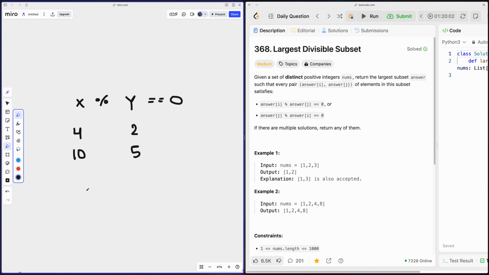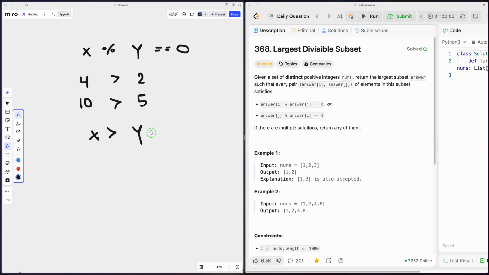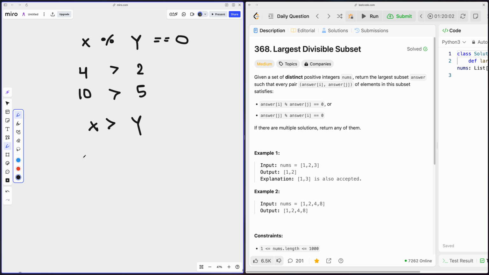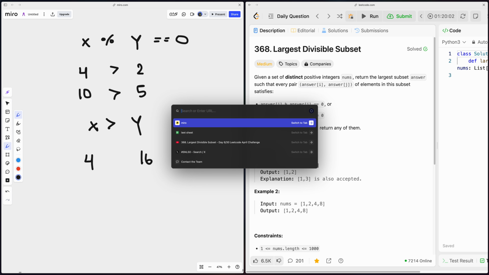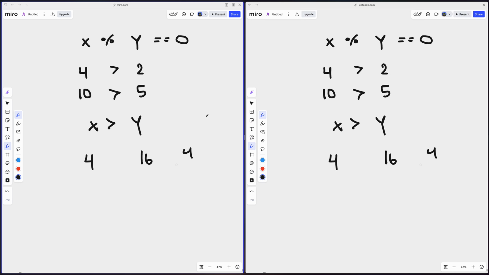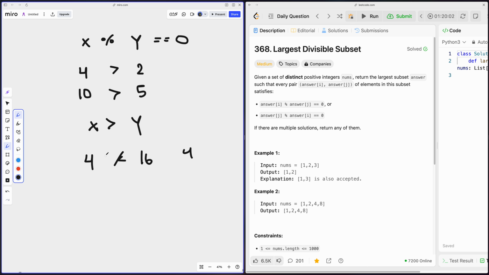You could try this with a bunch of things and notice that for X mod Y to equal 0, we can observe that X always has to be greater than Y, right? I hope that makes sense. There's no way 4 mod 16 is 0, because 4 mod 16 would just give us 4, right? 4 mod 16 just gives 4, yeah. So anything less than doesn't work.